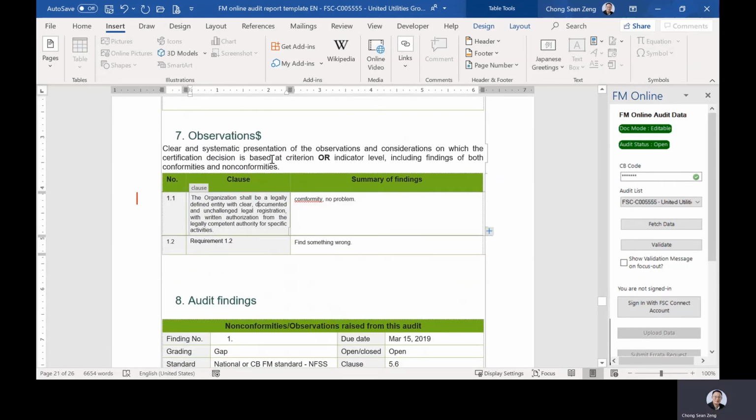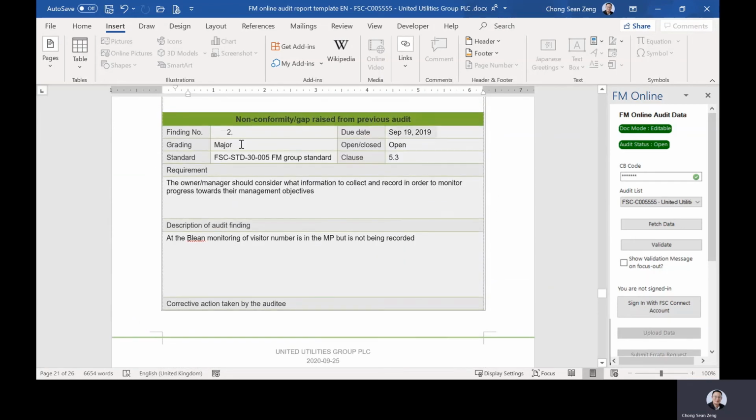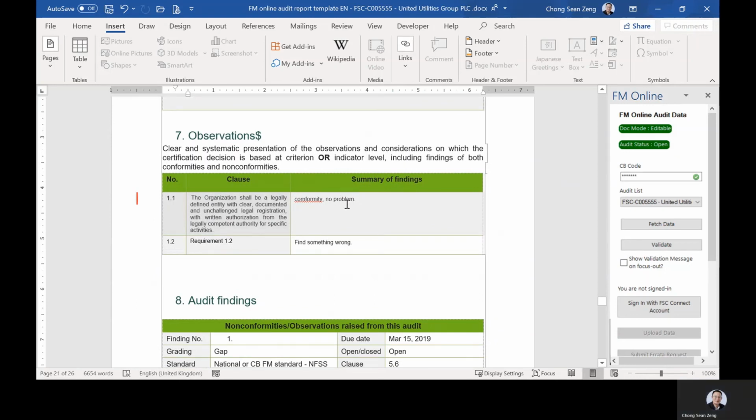And this part is actually the checklist. While in our 2007A, it's called observation. So the observation has a different meaning to the observation from this table. So you can type in the finding, which can be conformity or non-conformity evidence, into this box here, and the clause will be copied and pasted from the standard.